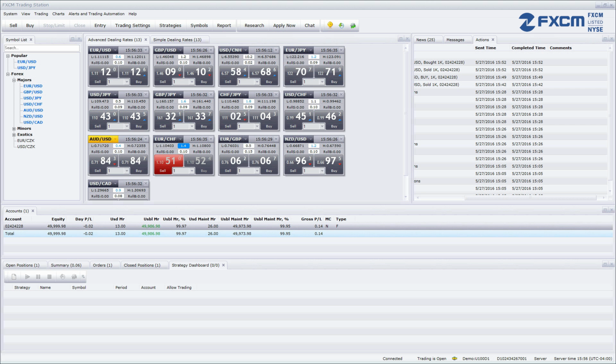The next thing we will cover is the menu bar. The menu bar will provide you with functions which you can utilize for trading. The sell and buy buttons can be used to place orders on various currency pairs. The default symbol selected will be the last currency pair you interacted with in the dealing rates window. The stop limit button can be used to set a stop or limit order for existing positions. You will be unable to use this function unless a position is highlighted in the summary window or the open positions window.